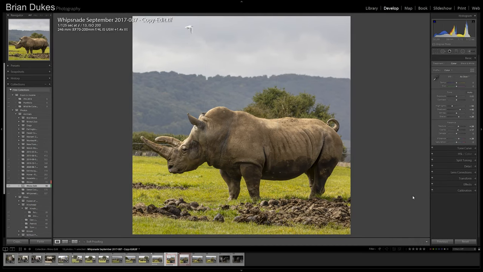Again, that crops it a little bit tighter. Because the Lightroom has squared it off with the image, but again, I'm not worried about this because that's all I'm going to select is this rhino. So from this point in, the rest of the edit will take place in Photoshop.